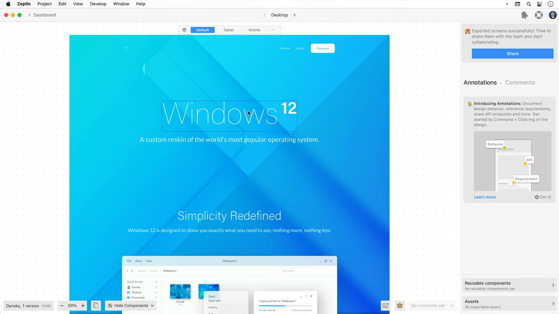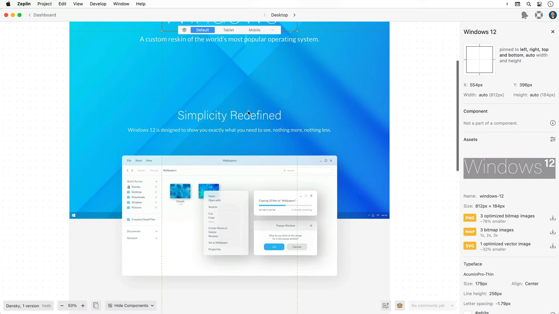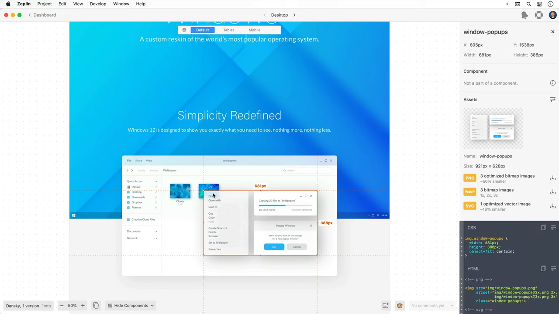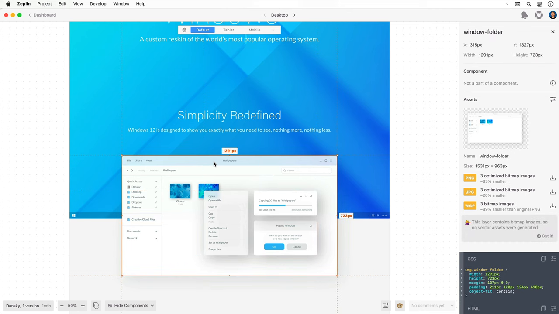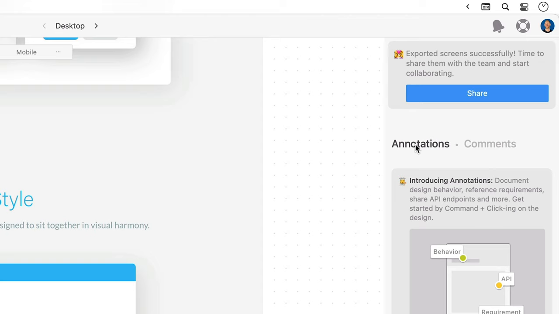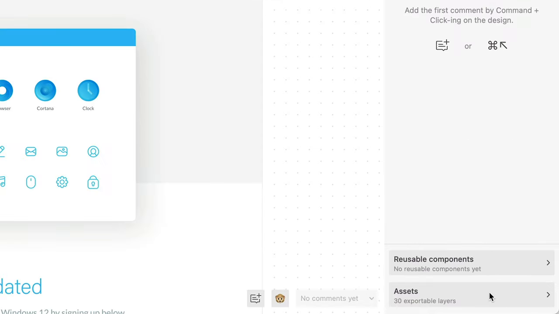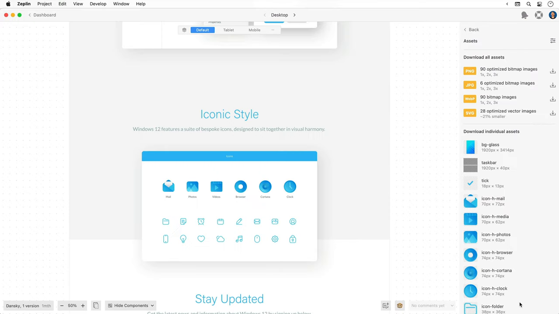And if I click on certain elements, you can see all of these measurements and information becomes available on the right. And just by moving my mouse around, positioning, spacing, all of these different dimensions is overlaid onto the design. And of course I can scroll the page, and if I click outside of the design, I can access annotations, which is a new feature on the right, as well as comments. There's reusable components down the bottom, and also assets, whereby you, your team, or the developer can download individual assets or entire groups of assets.